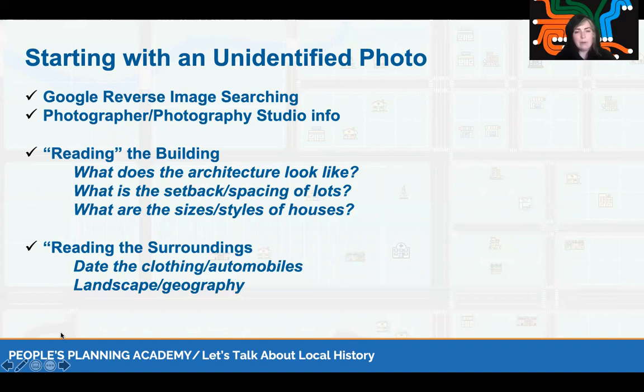So let's talk about where things get tricky. Maybe you don't have a name, maybe you don't have a location, maybe you're starting with an unidentified photo. This is my favorite thing to do. I love these mysteries. A few quick tips. One, if you take a photo or scan your unidentified photograph and put it into Google reverse image lookup, sometimes you'll find that it was already part of an online archival collection.